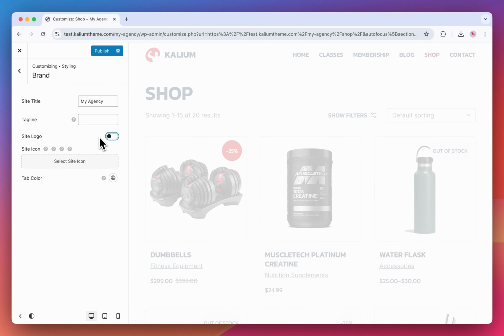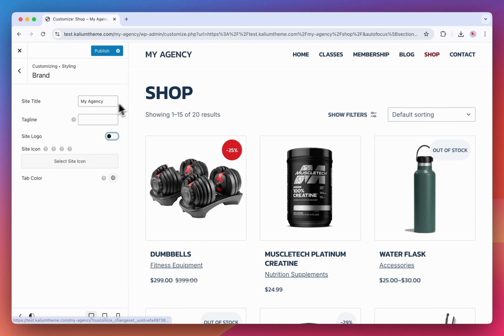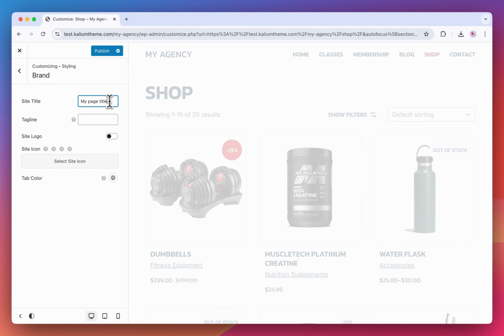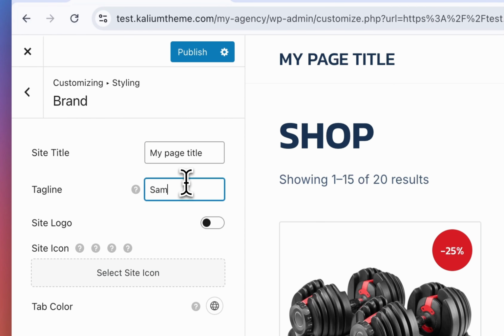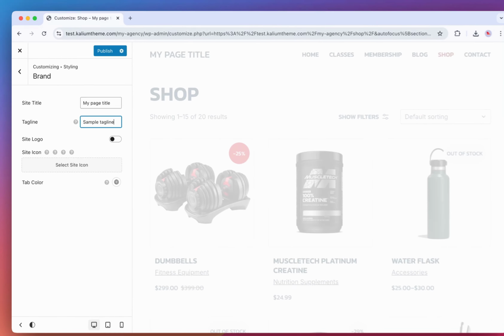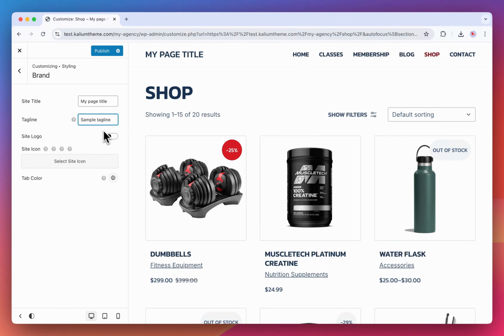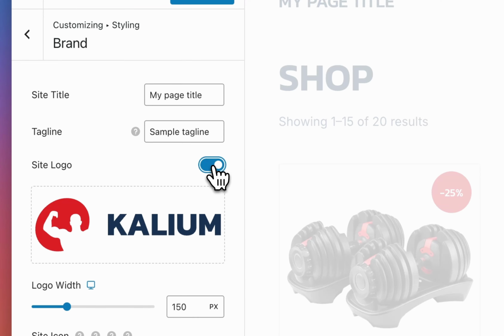First, let's try the Site Logo option. It's currently turned on, so if you don't want to use a logo, you can turn it off and instead use text by setting the site title. You can also add a tagline to accompany the title. If you decide to use a logo, simply turn the switch back on.